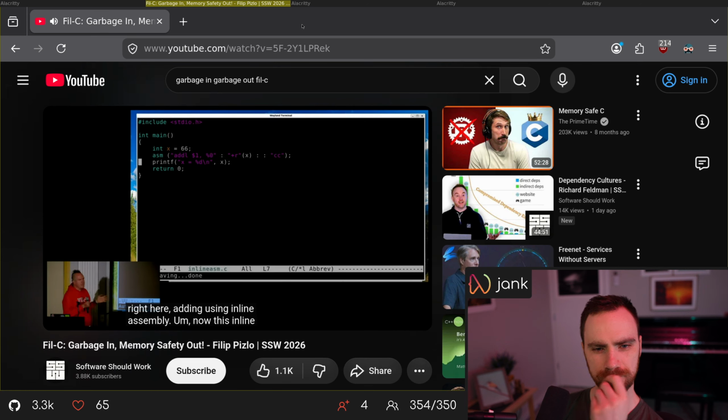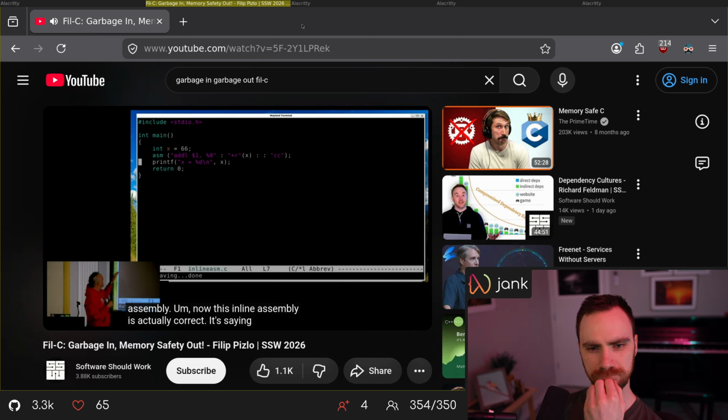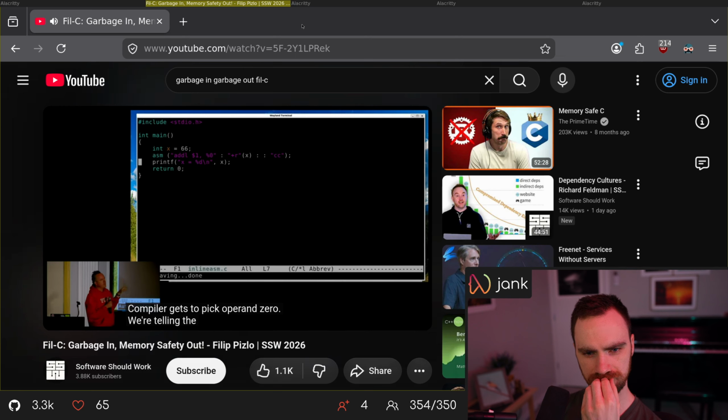Now, this inline assembly is actually correct. It's saying add the constant 1 to operand 0. Compiler gets to pick operand 0. We're telling the compiler that operand 0 is plus R, which means it's a register, and I'm going to read and write to it. And I'm going to clobber the control bit, because add sets the control bit depending on the outcome.